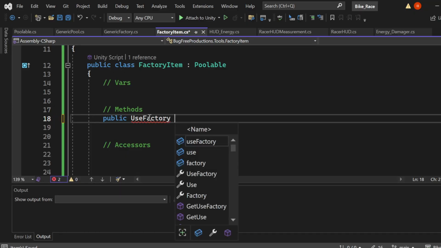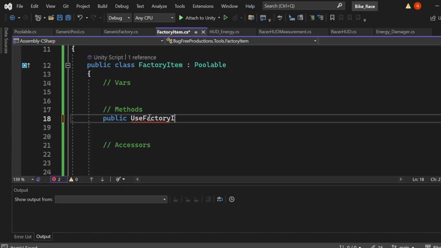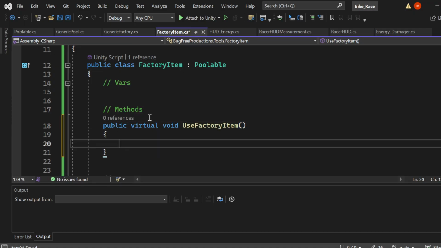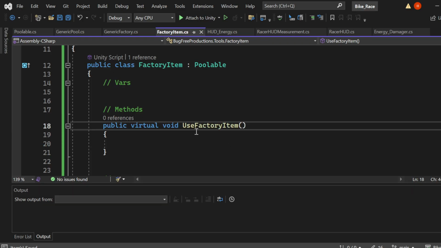Use factory item. Public virtual void. So use factory item. And then this is where you'd pass in any arguments you need, all of that stuff.